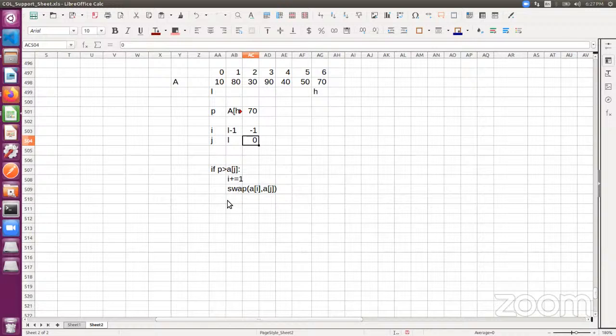Can you explain this one, why have you kept I equal to minus 1? Because we have chosen the pivot element as 70, and you said that initially I should be pointing to the pivot element. No. So I told that I, I is not pointing to the pivot element.